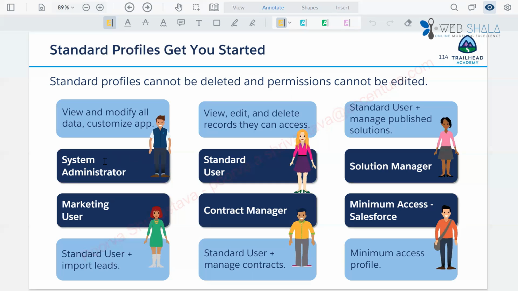System admin has the highest access in Salesforce. Then we have standard user. Then we have solution manager. Then marketing user. Then contract manager. And then minimum access is the least access profile.